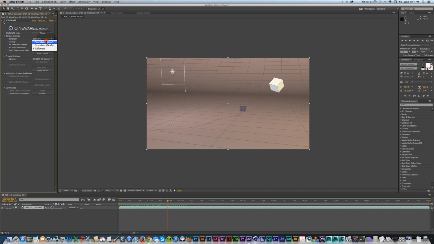And if we want to see our final rendered composite, we can change it to standard final, and it's going to take a second to render all those calculations, but then it's going to bring up what that scene is going to look like when it is rendered out, and we could do all of our After Effects stuff like curves and color correction and all of that, and a lot of stuff I talk about in other tutorials.